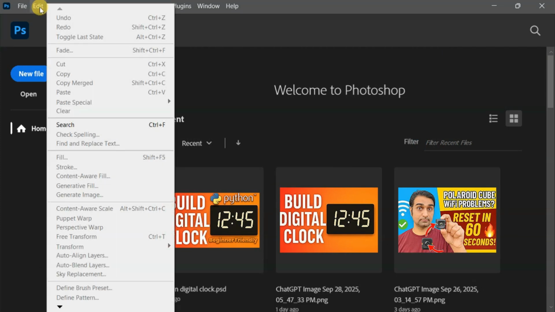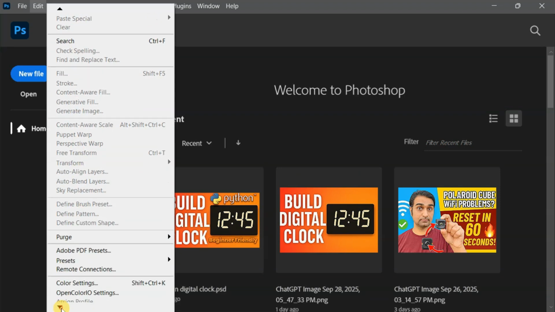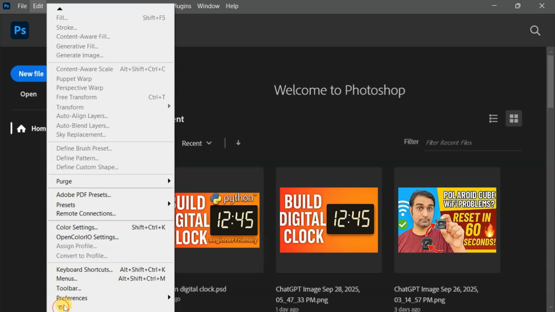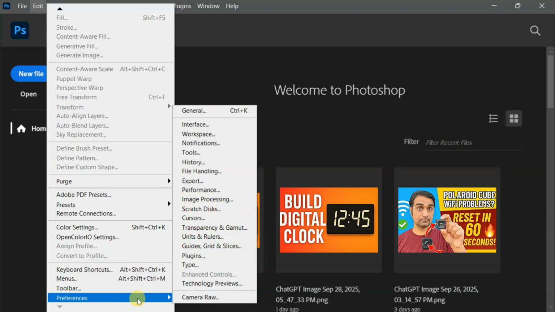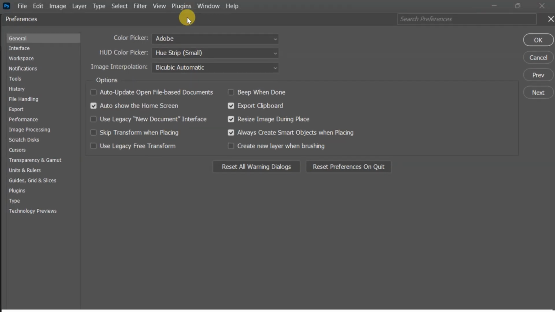Navigate to the Edit menu at the top and then click on Preferences. From the Preferences menu, select General. Here in the General Preferences, you'll find an option called Use Legacy New Document Interface. Simply check this box. Once that's checked, click OK to save your changes.